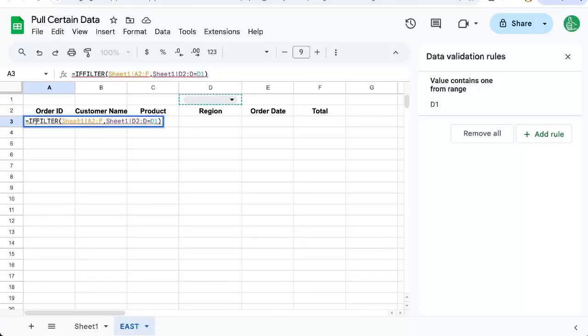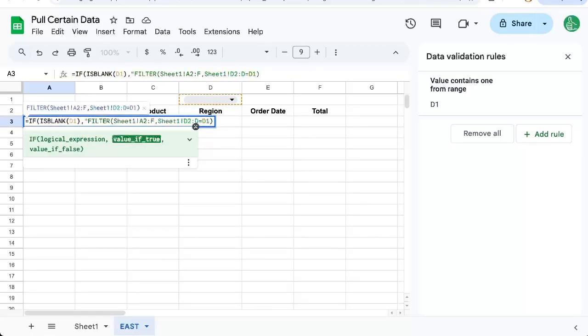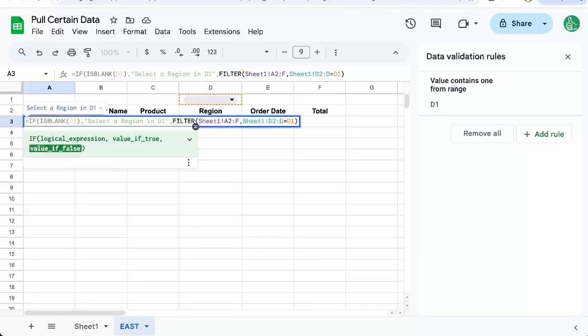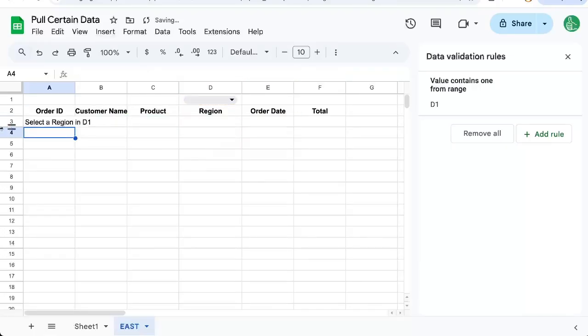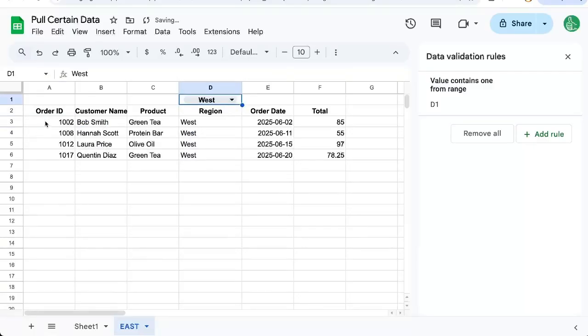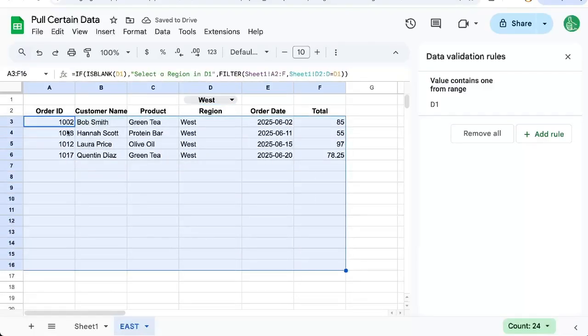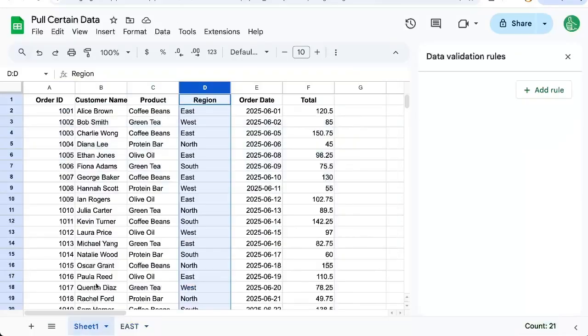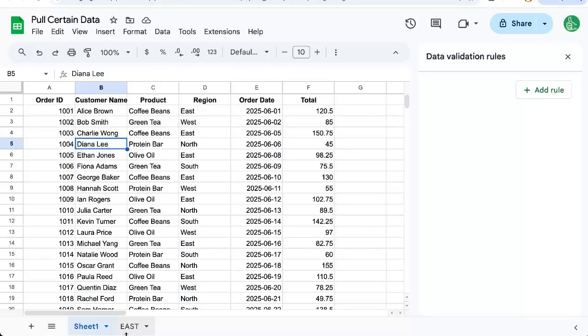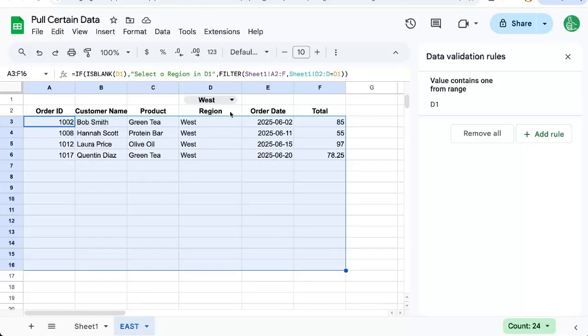But we can always add IF, is blank, D1, and if it is blank, we'll say select a region in D1, and if it's not blank, we'll actually just go and select it. So now you see, it says select a region in D1, select that region, and now we have the information. Isn't that cool? We've now pulled this data from this sheet into this other sheet based on the criteria of what region it is.